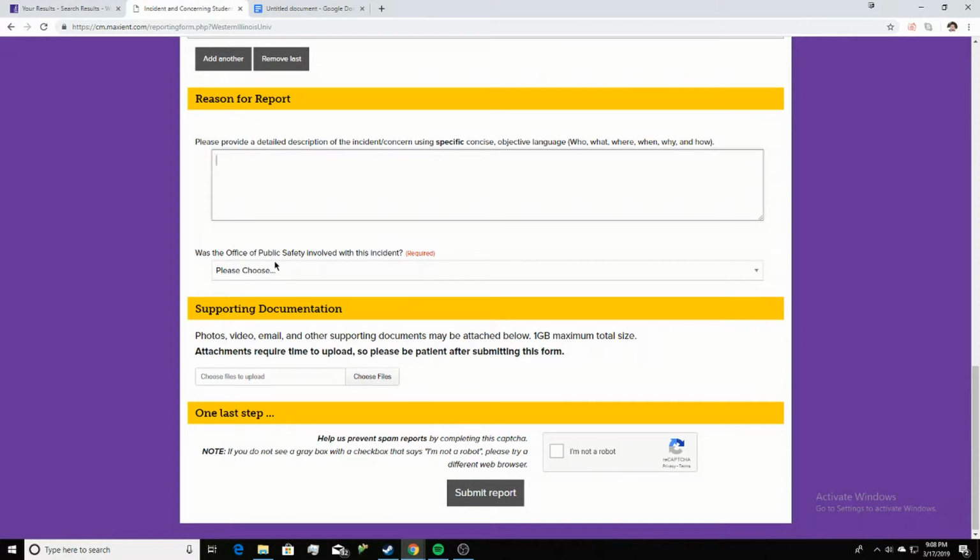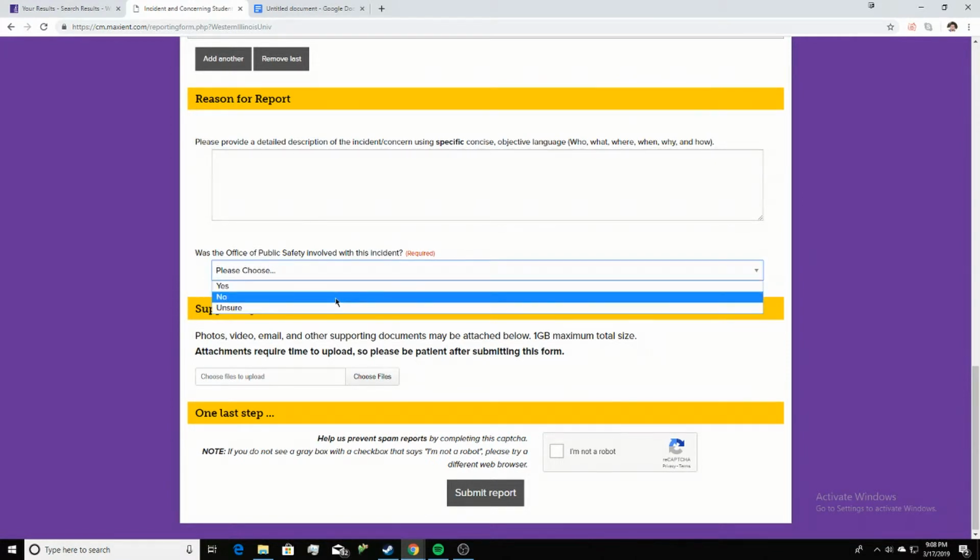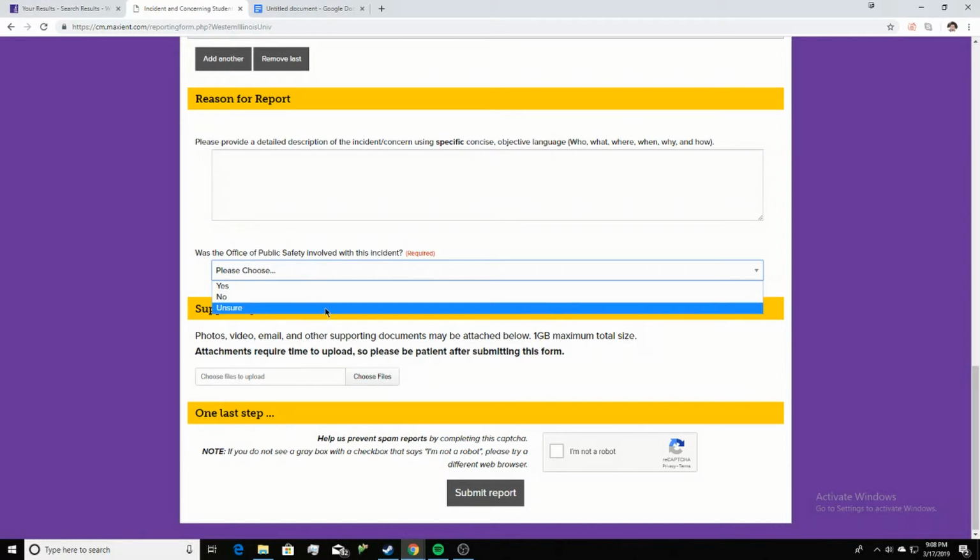Right here we have, was the Office of Public Safety involved with this incident? You put yes or no. I'm not sure what circumstances you might put unsure, but that is also an option.